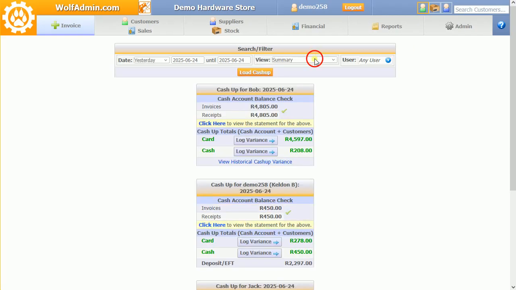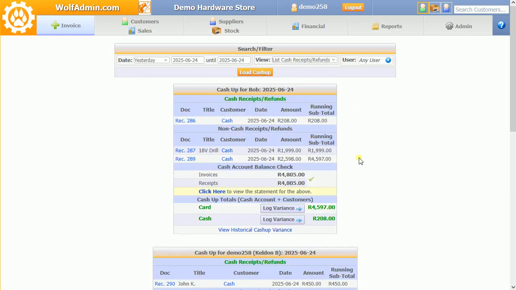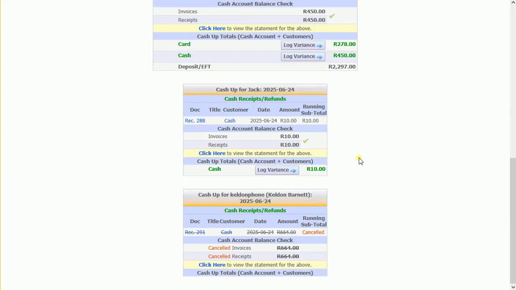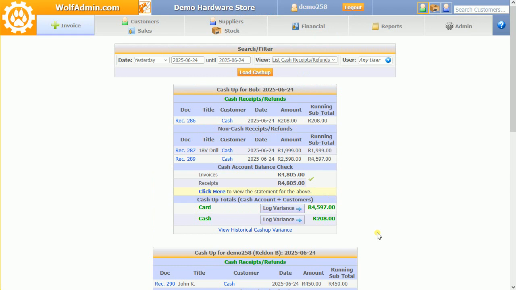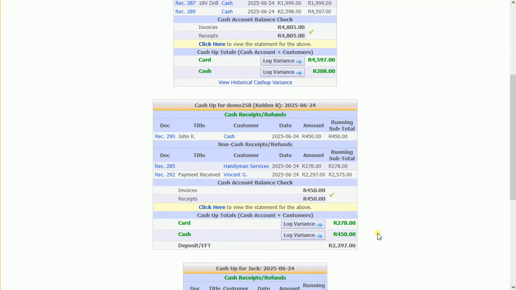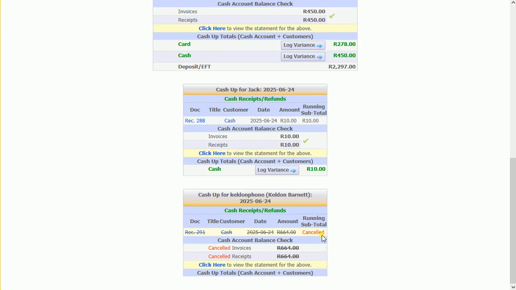You can also view a more detailed report over here. You can say list all transactions and load the cash up. And then it shows you a more detailed report for each salesperson showing all of their transactions. And it'll also point out if there are any cancelled transactions. Obviously, you generally won't give salespeople the ability to cancel invoices and receipts, so this usually wouldn't be a problem. But you may, as an owner or manager, you might give yourself permission, and then you can see this as a reference. Or if you have a manager that might have had this permission and cancelled something, you can at least see what they've cancelled.